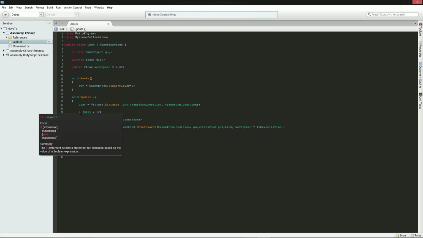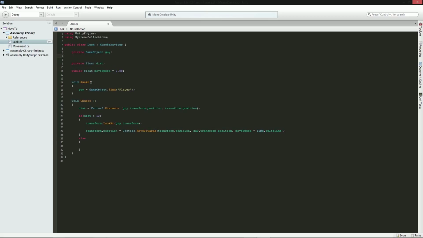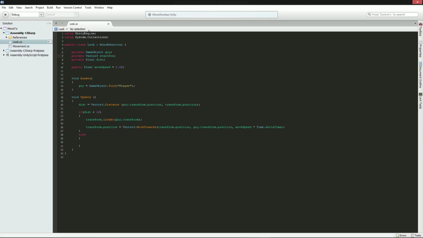So right now, if the distance is below 12, then it starts to move towards us, right? Else means that whenever the first one isn't true, whenever it's not below 12, we're going to have it look at the position where it started from and move back to that. So we need to add a private Vector3, and we're going to call it startPosition. We're just going to have all the private things in their own little group there.